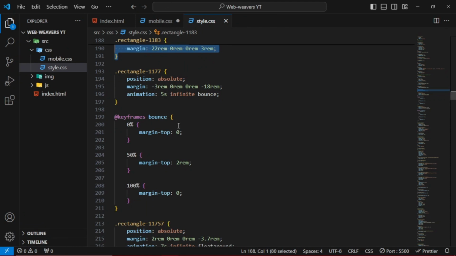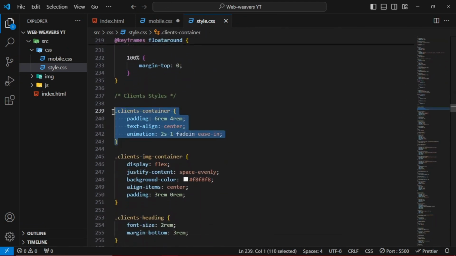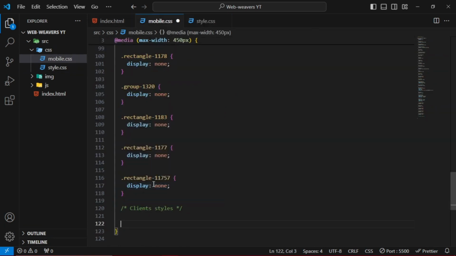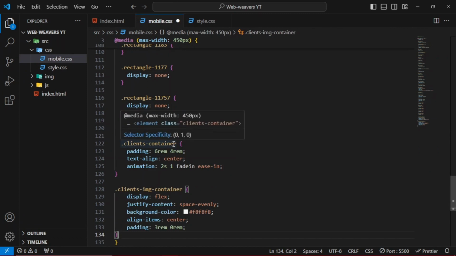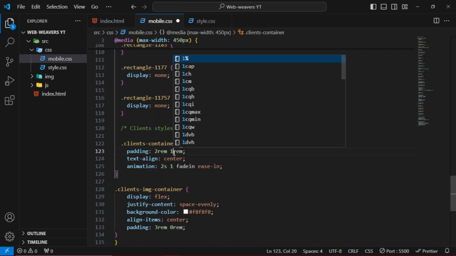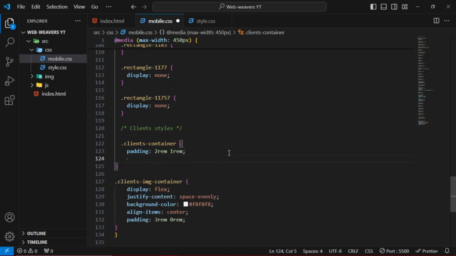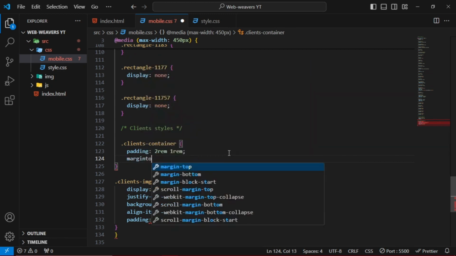Where is it? Yeah, is it here? So literally copy and paste. So let me just copy these two styles, paste them here so I can resize the things. So padding top and bottom, 2 rem and 1 rem. We don't need this text align, we don't need the animation as well. So margin top 1.8 rem.